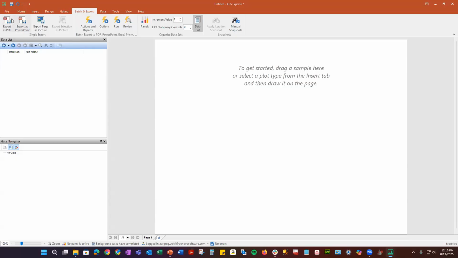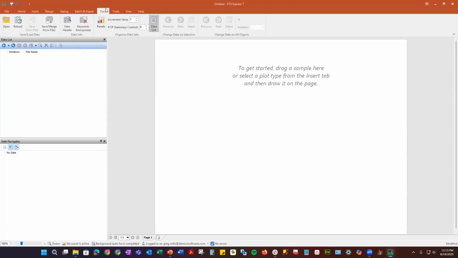Here is our batch area. So you can see you can export just as a PDF, just as a PowerPoint on this one page, or we'll go through how you can do multiple data files, etc. And then we'll talk a little bit about panels. And then here's our data over here, and you'll see that the panels is over here too. We have a view header in these, and these allow you to see what's in your FCS Express.